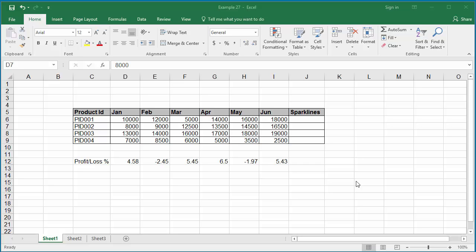Sparklines are nothing but small charts which can be displayed in a single cell for a data range. The sparkline gives an idea about the trend of data. The sample worksheet has details of few products of a company and number of units sold in first 6 months of a year. You can display the trend of sales as a sparkline in J column.